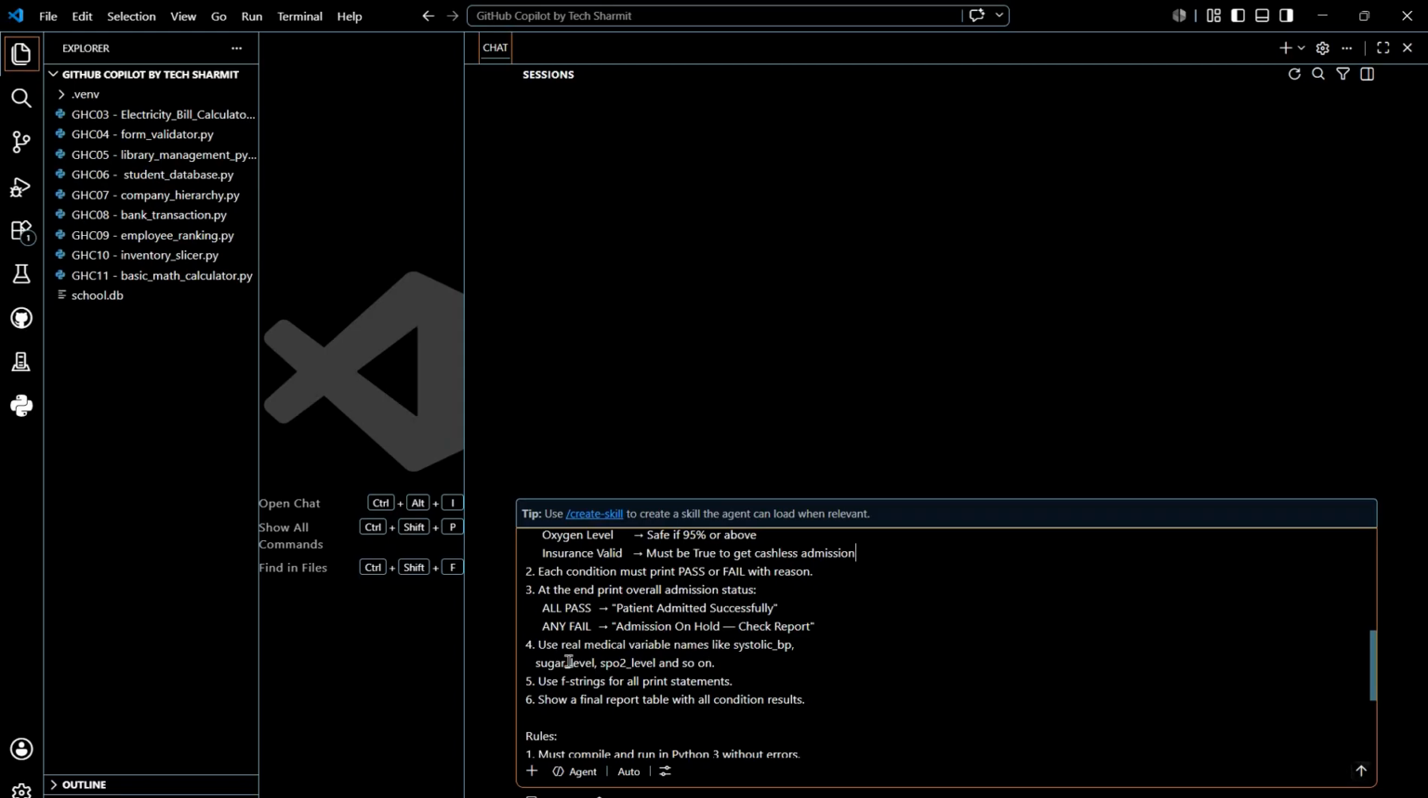Then for the fourth point, use real medical variable names like systolic BP, sugar level, SpO2 level, and so on. For the entire program, I want to use only meaningful validation variable names. So this should be there.